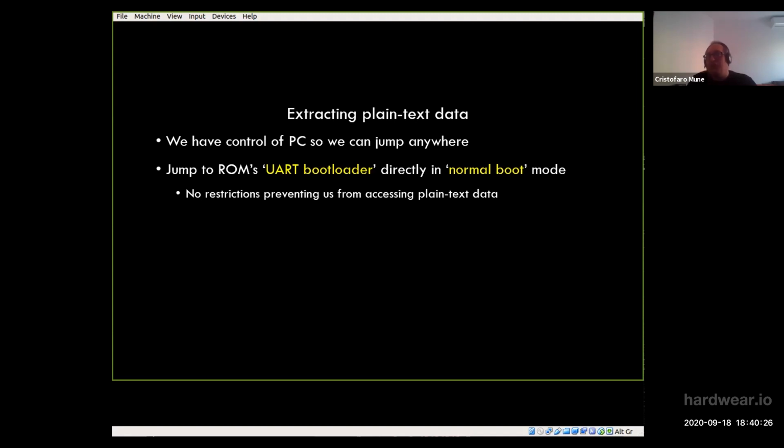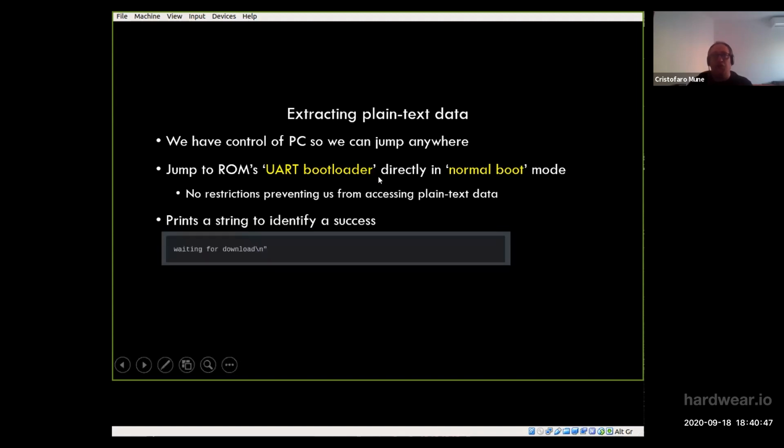So we have control of PC, and why not jump to the bootloader? Because now we are booting in normal mode. So that bootloader which is in there can access the flash encryption, because the boot that has been done in this mode actually was perfectly fine. There was no strap pin set. So basically, we can read the plain text data by using the function in the bootloader.